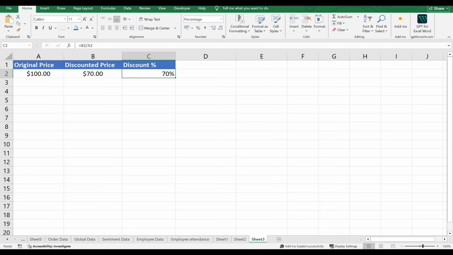You can do that from the Home tab with the percent style button, or by opening Format Cells and choosing percentage. Remember, Excel stores the value as a decimal. The percentage format simply displays it as a percentage for easier reading. This step answers the question, how much is 70 out of 100?